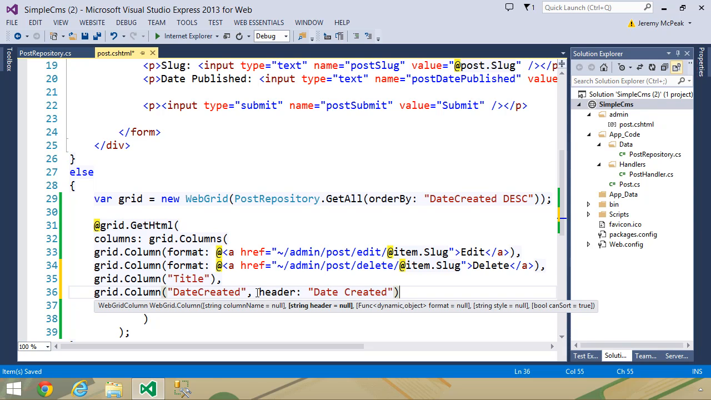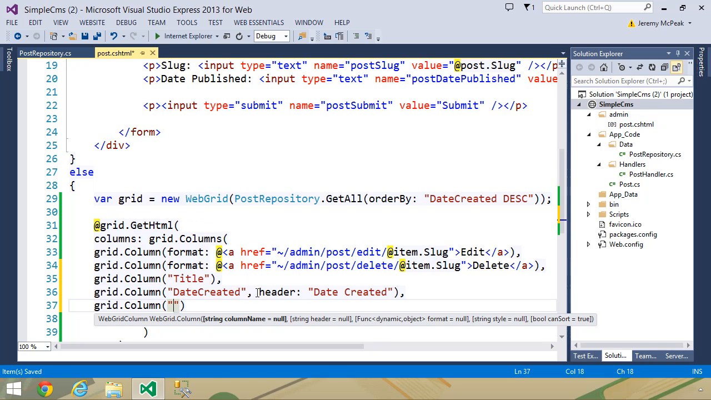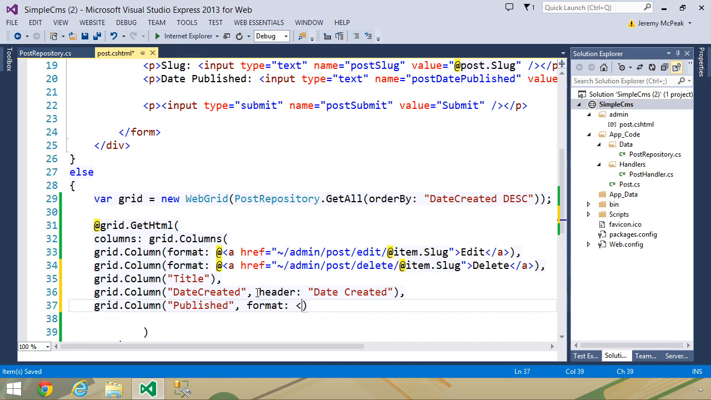Then we want whether or not the post has been published. So once again, grid.column to create the column. Let's call this published. And you know what? Instead of just displaying yes or no and then having another column for the date that it was published, let's just consolidate those. And if it's published, we will display the date. Otherwise, we won't display anything at all. So we will use the format parameter. And let's use razor to output a span element where we will display the date based upon whether or not it actually has been published.